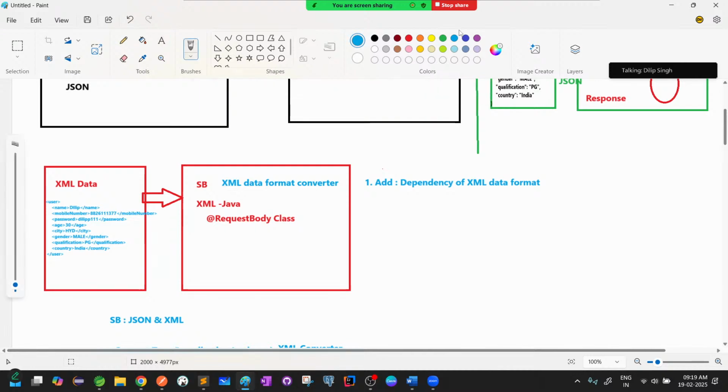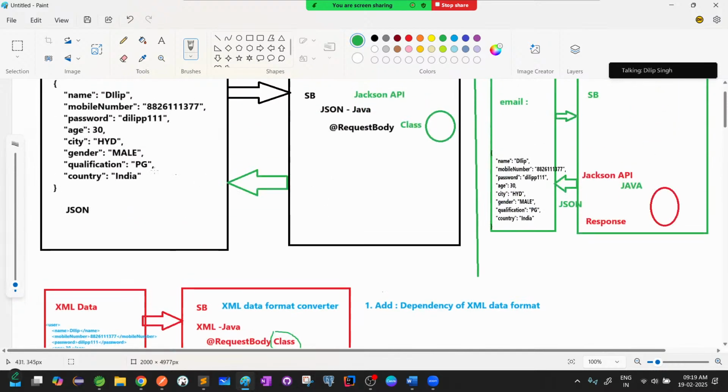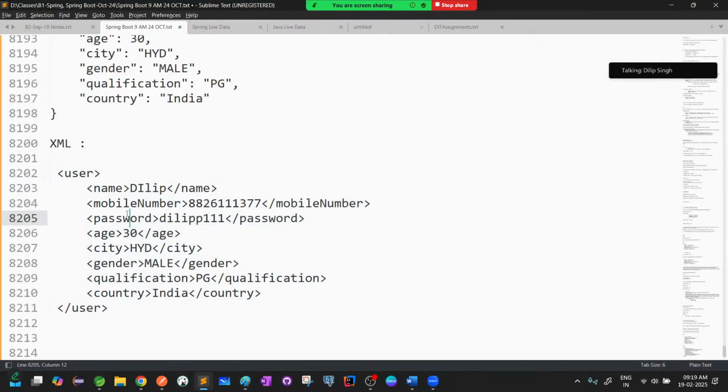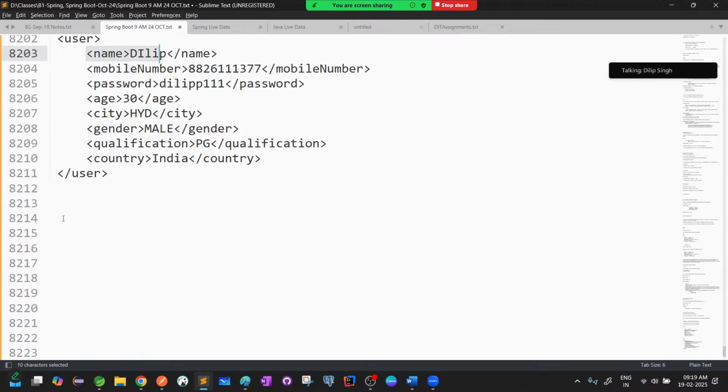So now the next point: how to define this class? You have to use the request body annotation on the class. It is 100% similar to the JSON point of view. What are the rules you followed? Like the JSON key name should be the Java property name. The same rules you have to follow with respect to XML also. So here, this is the main data: your XML tag name will become the Java property name.